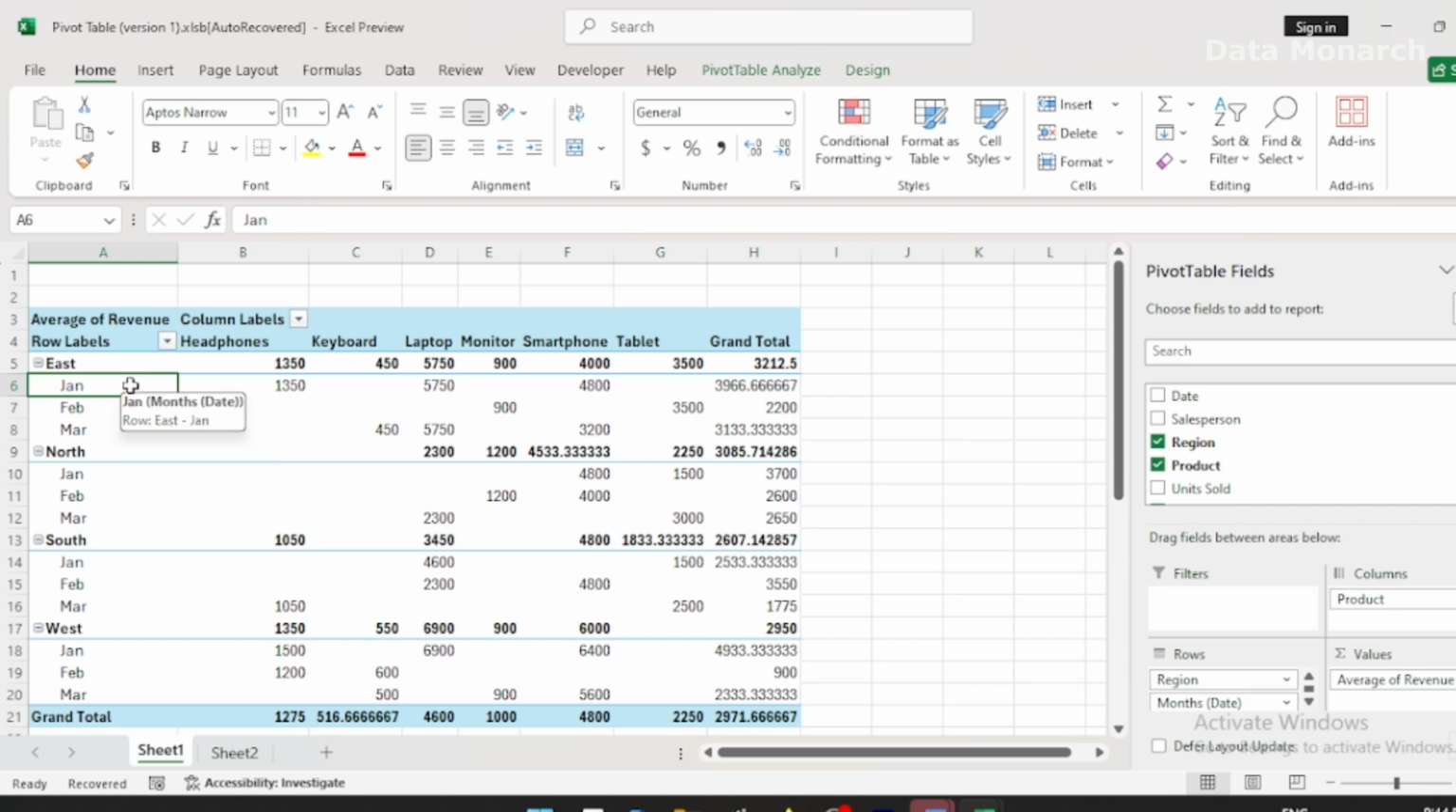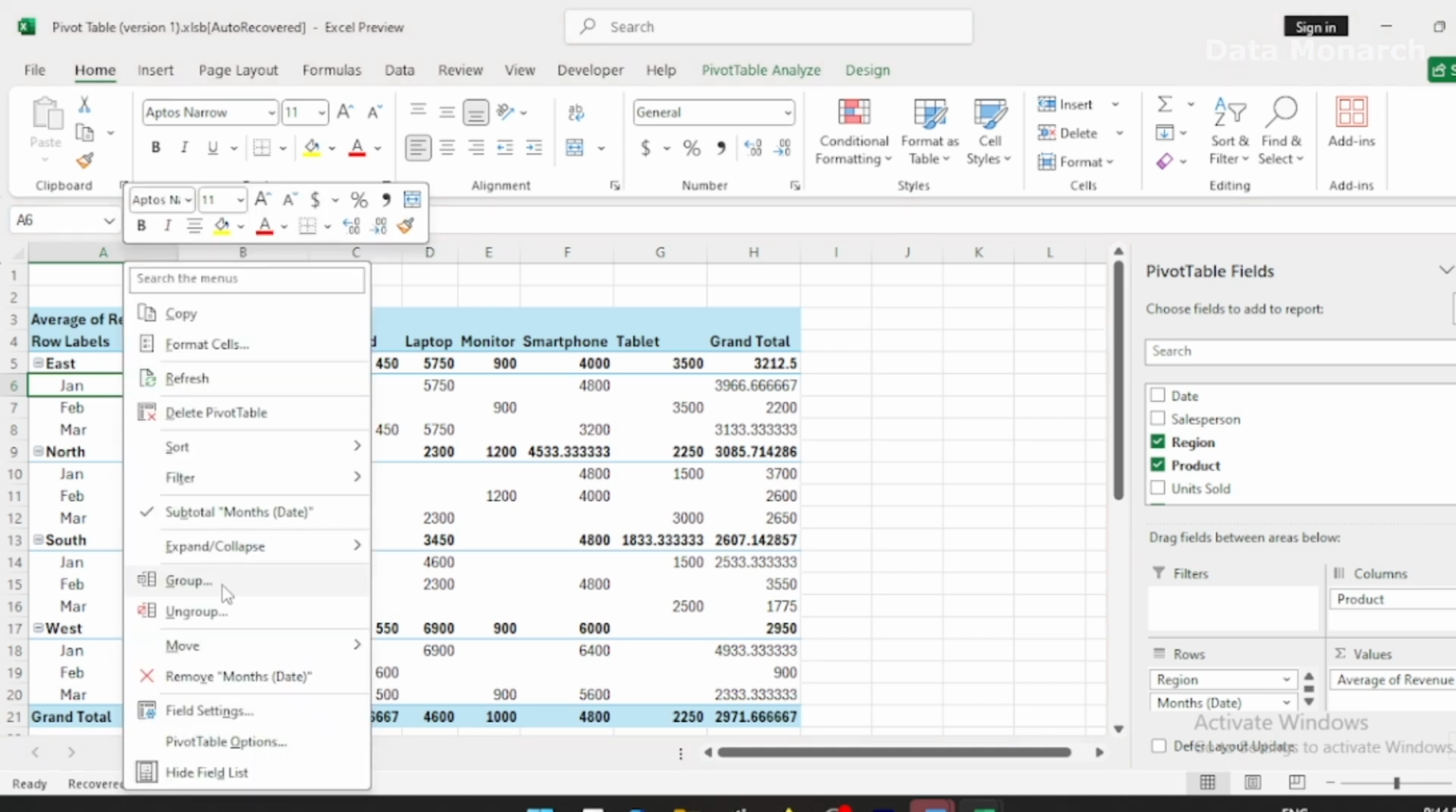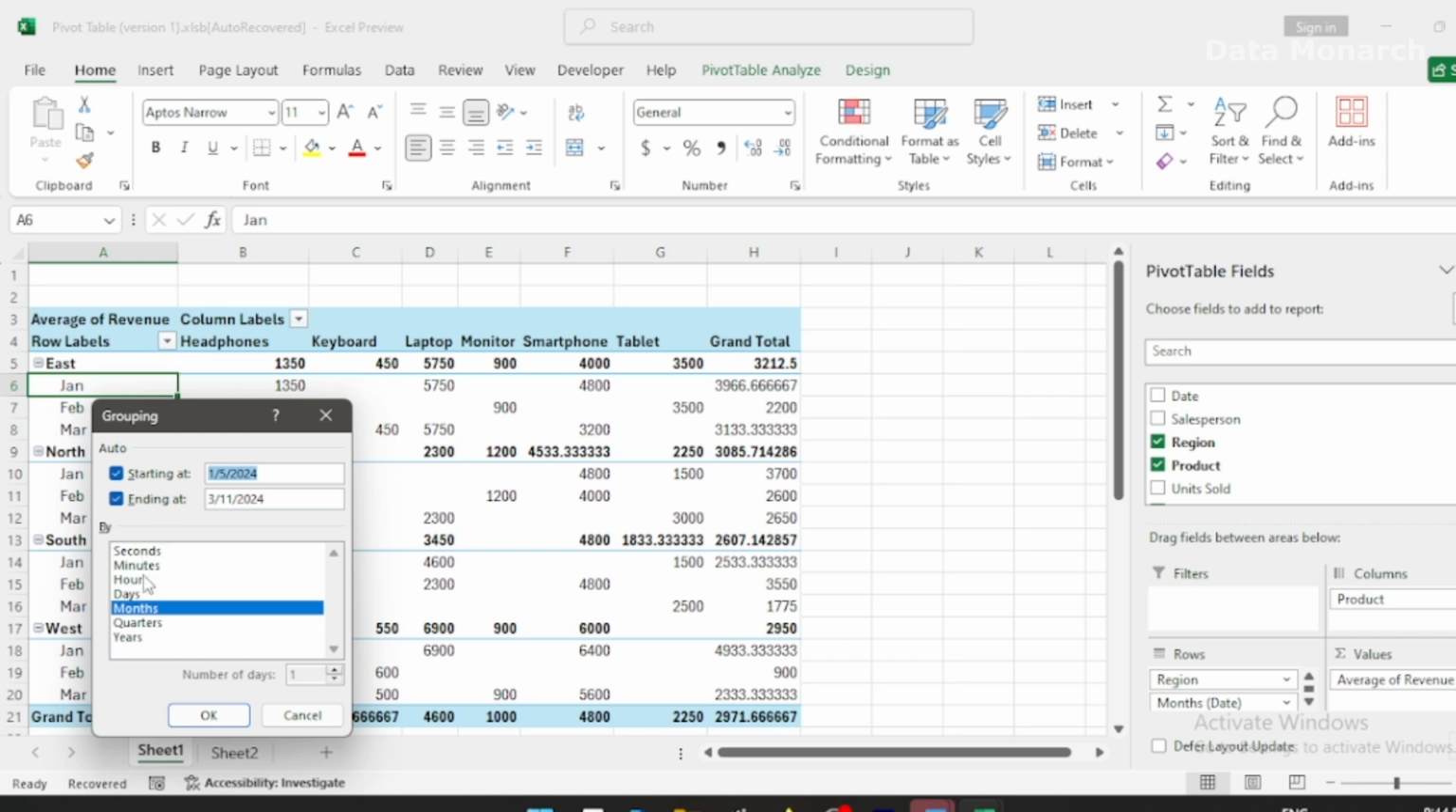Let's say we want to check the average revenue of products sold quarterly. Click on one of the dates and right click. After that, you go to Group. Then you can see seconds, minutes, hours, days, months, quarters, and years. So that depends on which one you want to visualize or which one you want to filter it by.